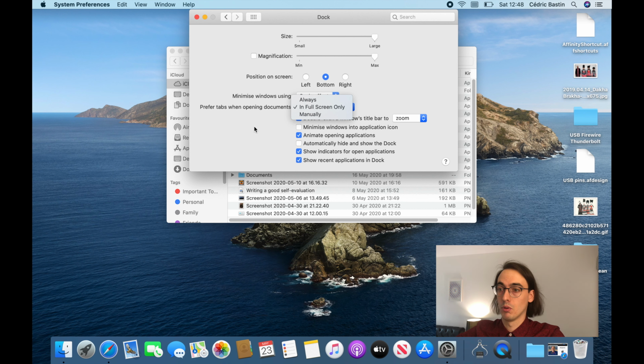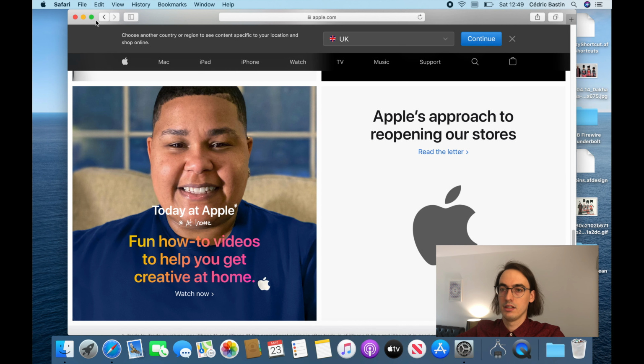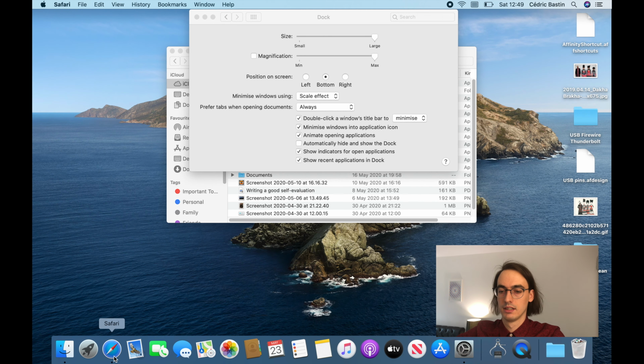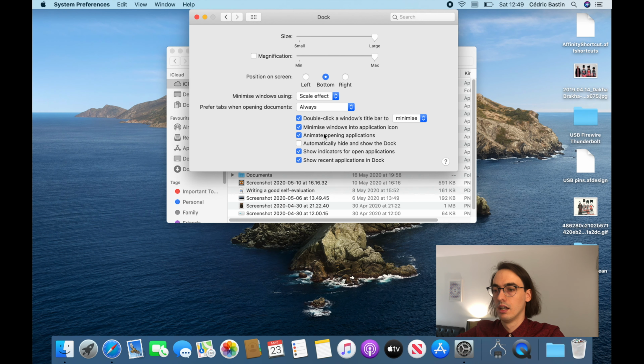Prefer tabs always. I guess now that they have tabs in Finder and many other apps, you should just always use tabs, not to get too confused with the windows you have open. And then minimize windows into application icon. So if you click this, then you won't really see what you have open. Animate: I hate when my icons are jumping around.